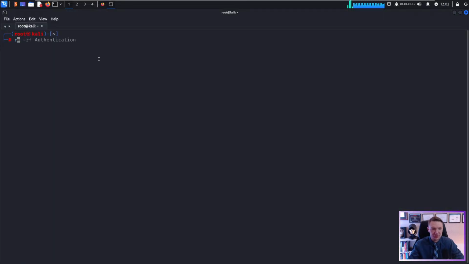First thing I like to do is a Rust scan. For those who don't know, Rust scan is a very fast port scanner. It uses Nmap in the background.